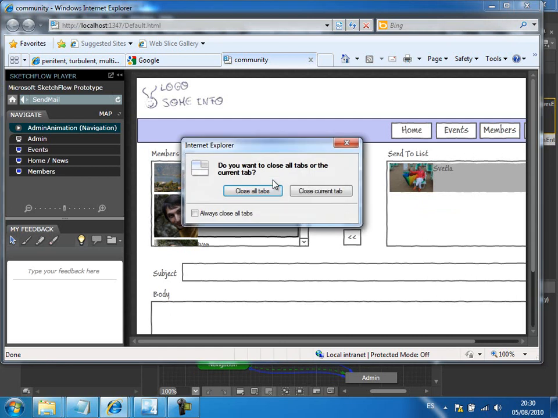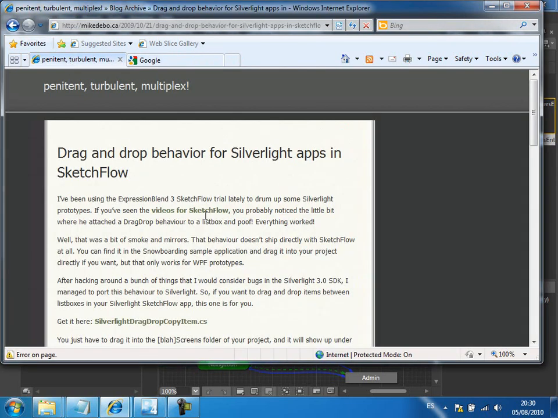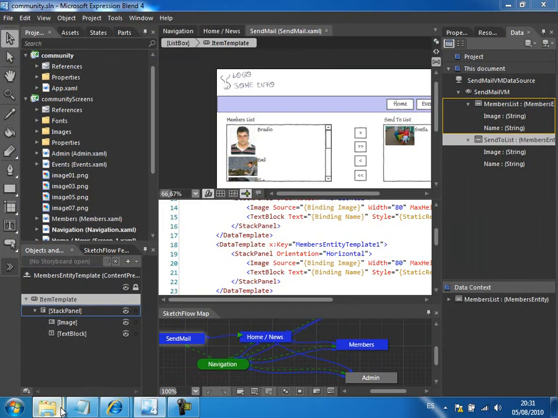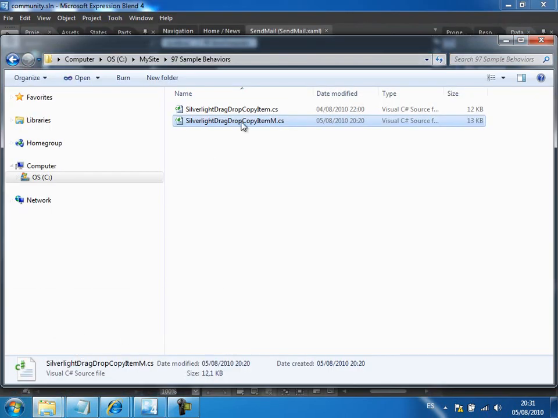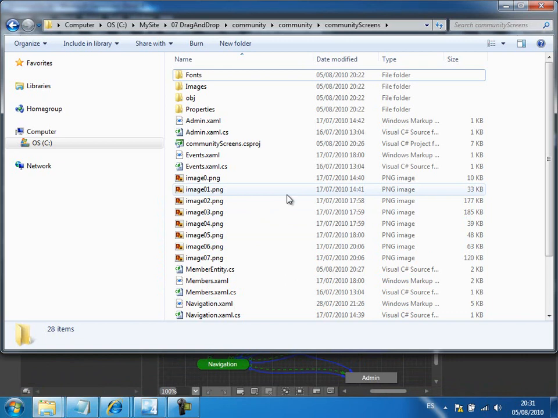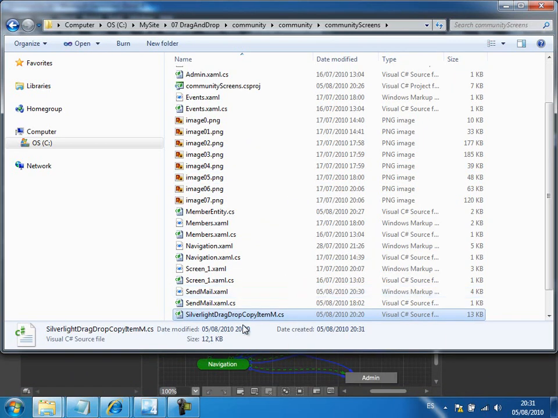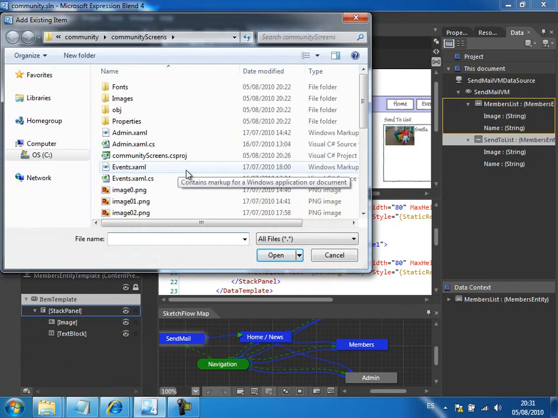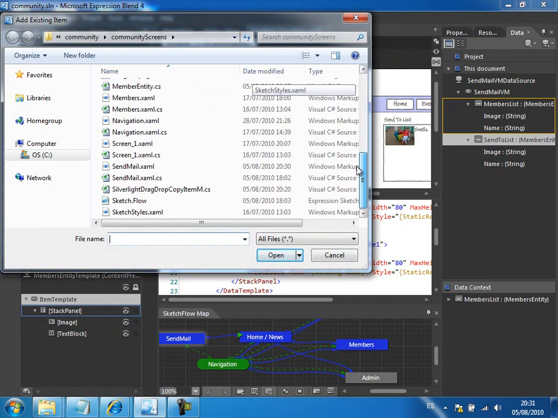How can we do that? Okay. MacDevo in this blog has added a custom behavior called Silverlight drag drop copy item. We can download it, the behavior, and we can use it. Let's see how we can do that. Okay, let's copy the behavior and let's paste it in our solution. Paste it here, and let's add an existing item that is my behavior.